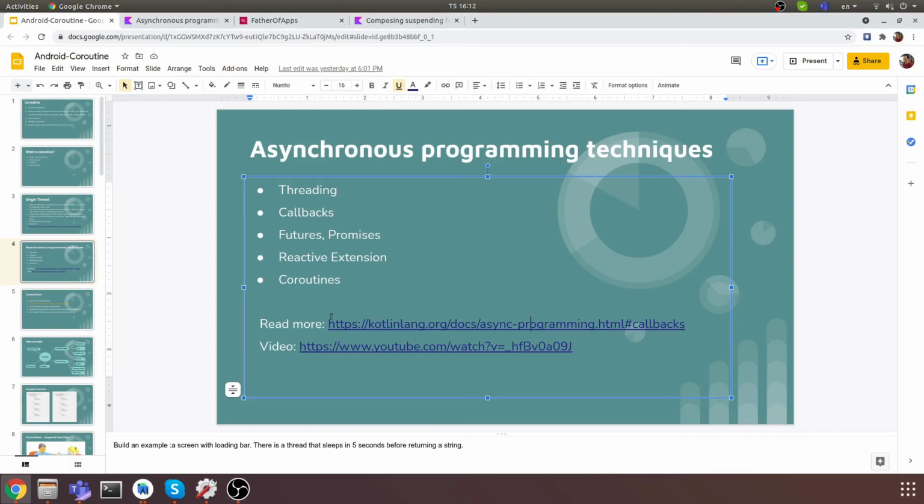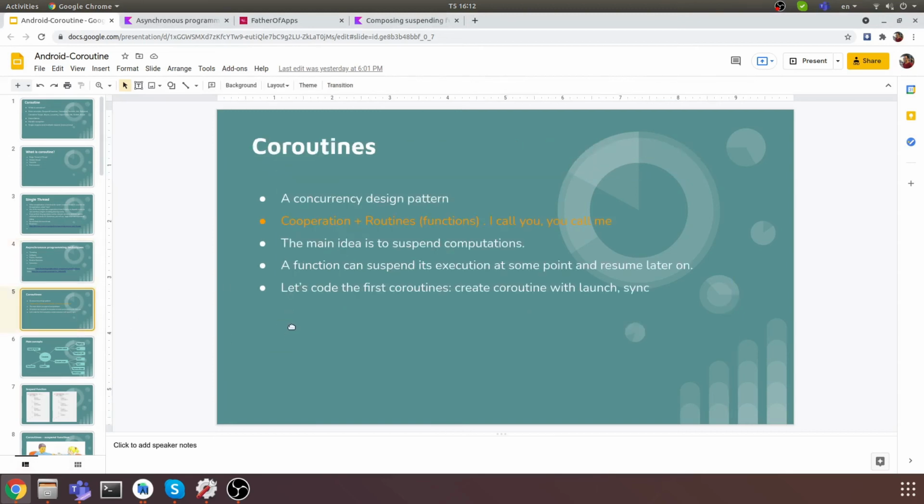Okay, so what is a coroutine? Coroutine is a concurrency design pattern. Concurrency means that we run many things or many requests at the same time, and coroutine may also mean cooperation routines, many functions working well together. Or maybe we can have another way to explain it: maybe I call you and you call me. I will explain I call you and you call me when we talk about suspend functions.